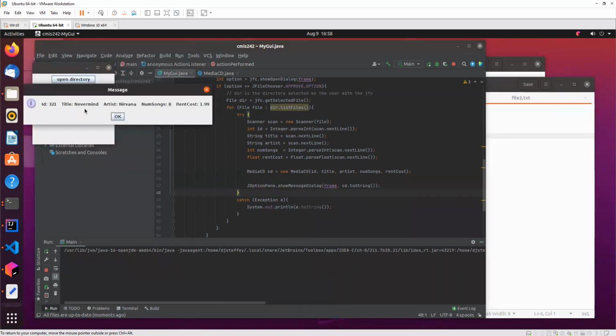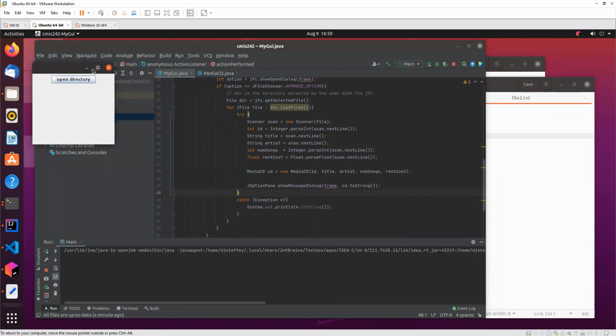There's the Nirvana CD. It costs $1.99 to rent, and there's the other CD. It costs $2.99 to rent. So whenever you're doing the rental portion of your assignment, that's how you can display how much it costs to rent. Okay. Is there anything else that I needed to talk about for that? No. That's all I was really going to cover for the assignment.